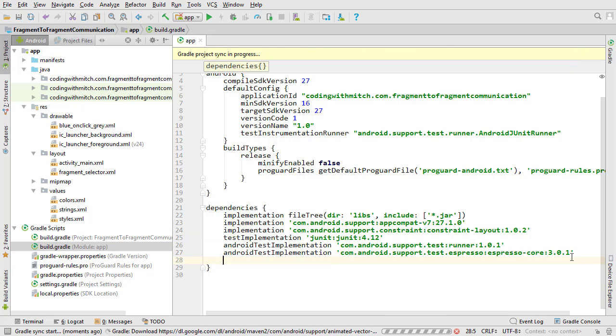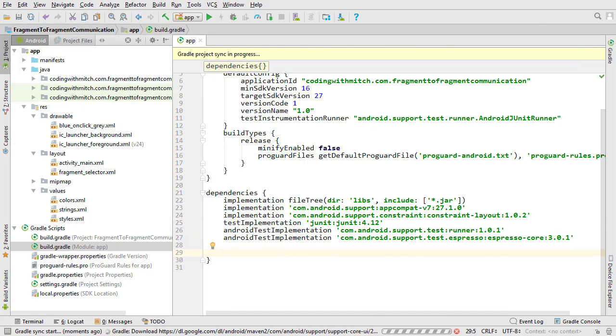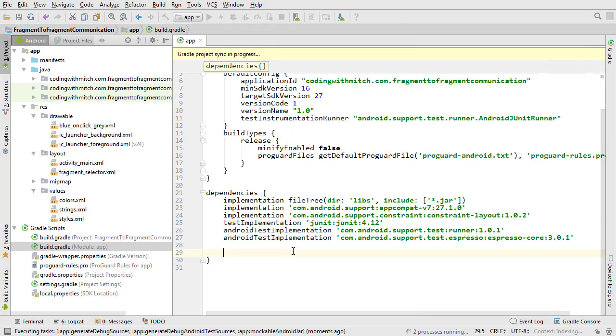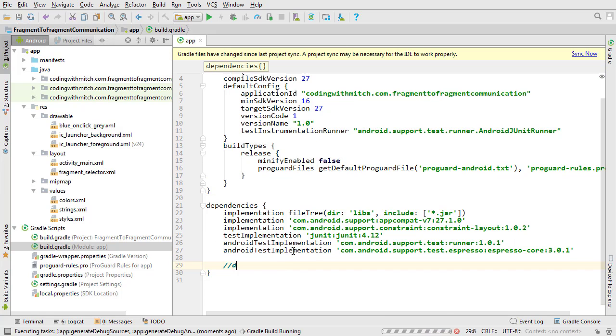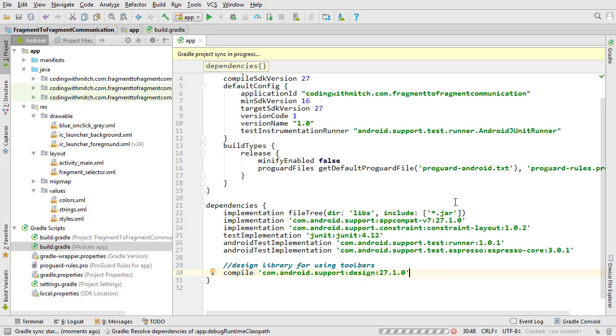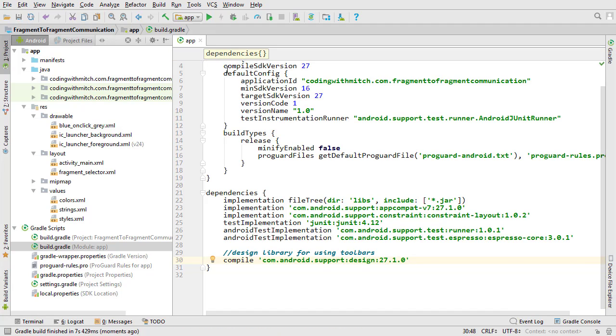Let's sync that. And we need to get one other dependency because we're going to be using toolbars. This is a toolbar, and in order to use toolbars, you need the design support library to do so. So let's just write a little heading here saying design library for using toolbars. And so now write compile com.android.support design, and we want to match the exact same version as this, so we're going to get that there. That's all we need to do. Now we can sync this. Now you should have absolutely everything you need to get started.